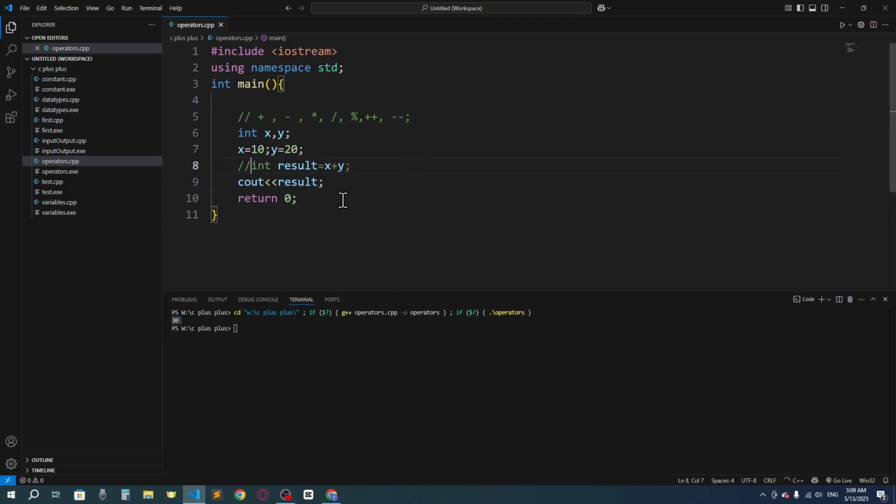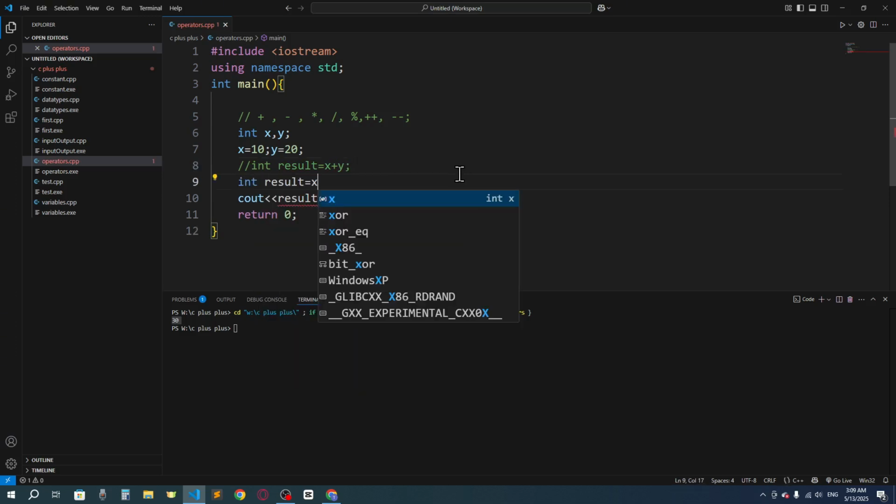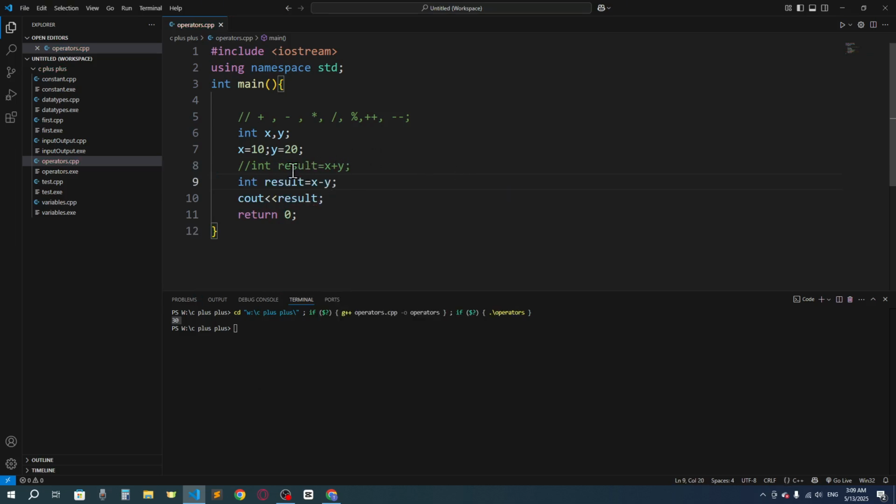Now let's go for the subtraction. Let's comment it out, go to the next line, and I will say int result is equal to x minus y. What will happen here? It will show minus 10, right? Because the x value is 10, y value is 20, so y is greater than x, but it will do subtraction. You can see minus 10, right? 10 minus 20 is minus 10.